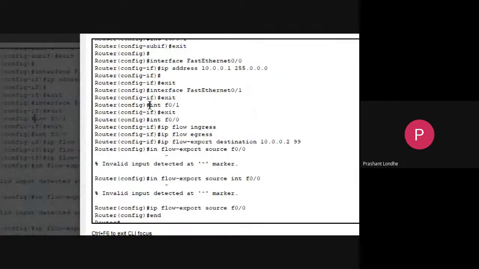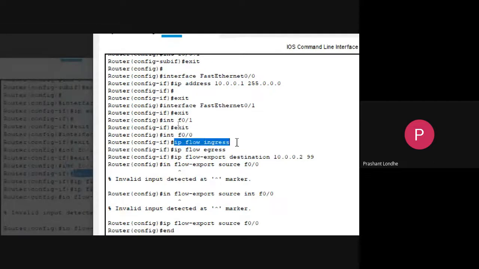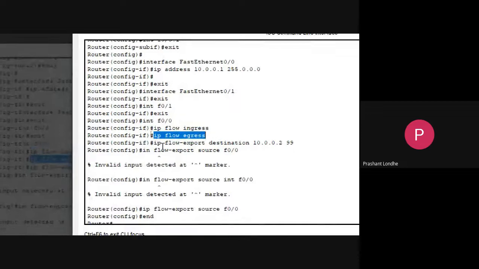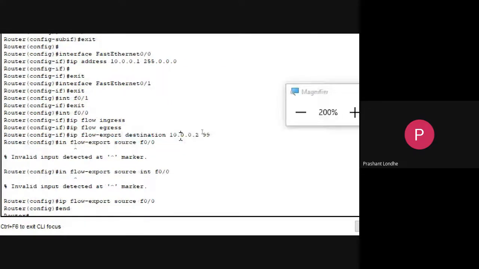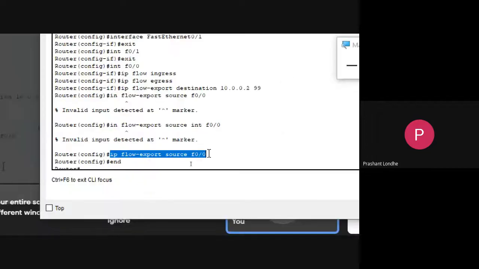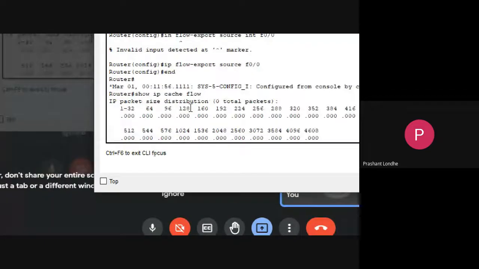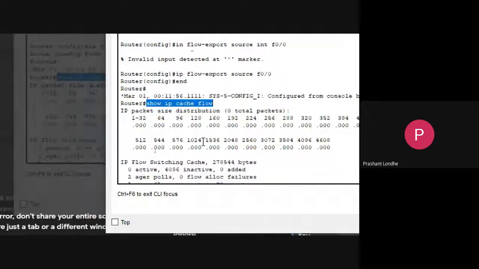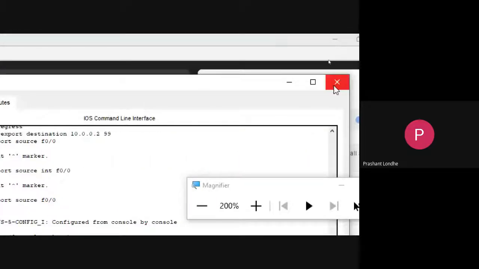What you are supposed to do: you need to initialize one port, interface f0/0, ip flow ingress, ip flow egress, ip flow export destination. You need to set your destination as your server, then ip flow-export source f0/0, and then end. And if you are able to see this output, then definitely you have implemented your NetFlow. So this is your last bit of this practical.